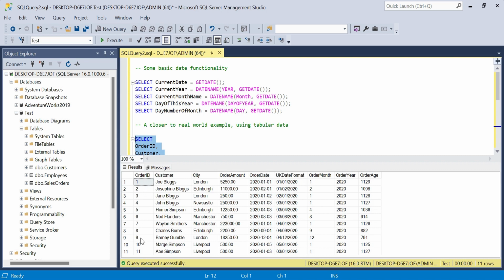And now if we run this, we'll get a full picture with some powerful modifications. So we've got our order ID, our customer, our city, our order amount, and our order date. We've formatted this date column to be in UK format. We've broken out the order month from this original order date column. We've broken out the order year from this original order date column. And we've got the age, so the difference between the current date and when this was purchased.